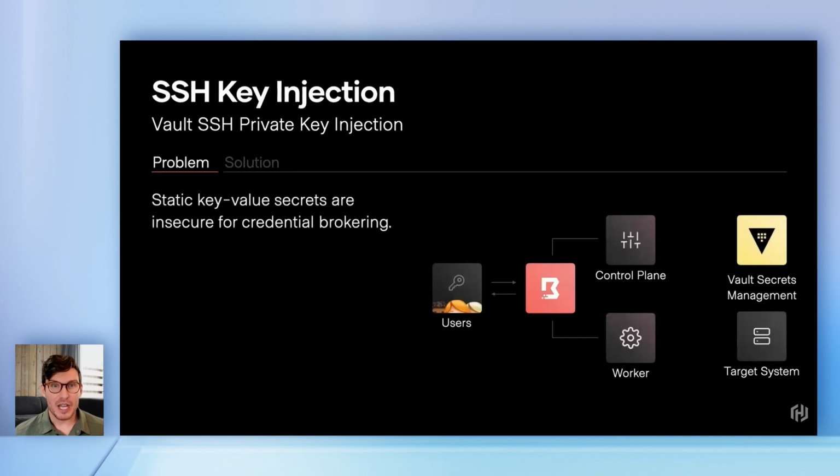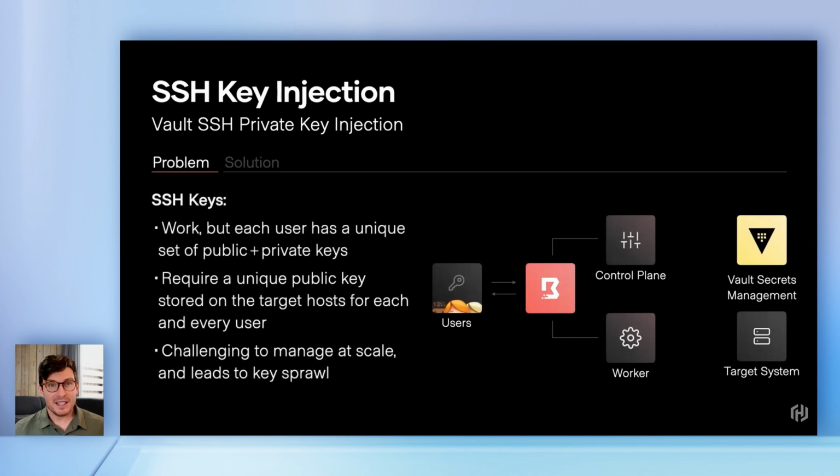Starting in Boundary 0.10, users could create sessions with injected SSH private keys, as well as static usernames and passwords. Injected credentials are an improvement over traditional brokered credentials because they're never returned to user devices and are instead injected into a session on worker nodes through protocol decoding. But SSH private key and username and password injection methods still face operational and security limitations.